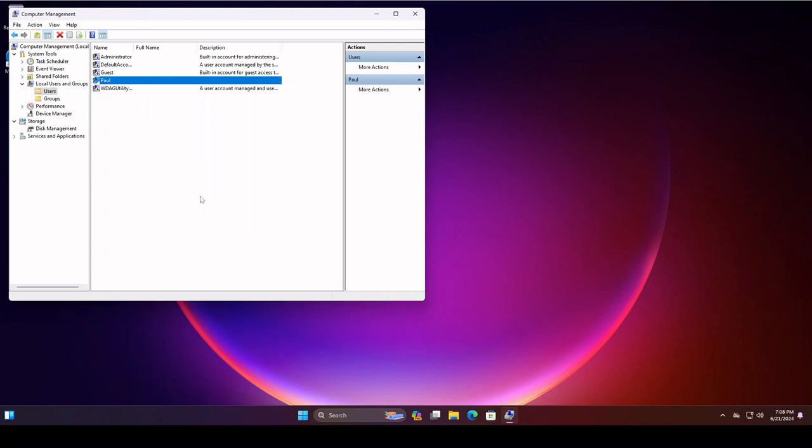So let's now configure our other machine and attempt to UNC path into this machine as Paul without a password on the system.